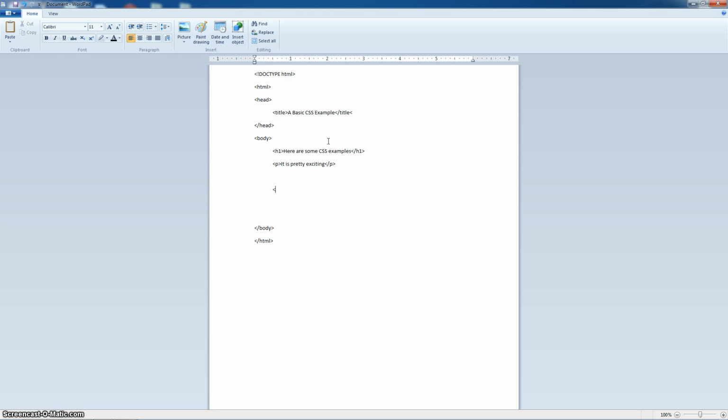Then I'll do some more stuff here. I'll just do an H2, I guess, and we'll say it is not really exciting. Close the H2, and then we'll do a paragraph again: it is really boring. That's enough to start with as far as something to apply the CSS to.